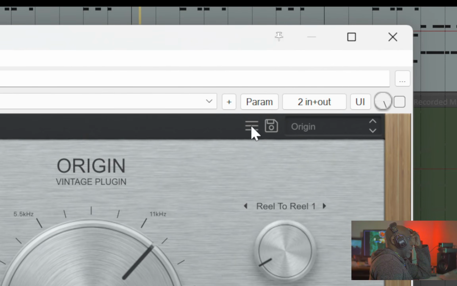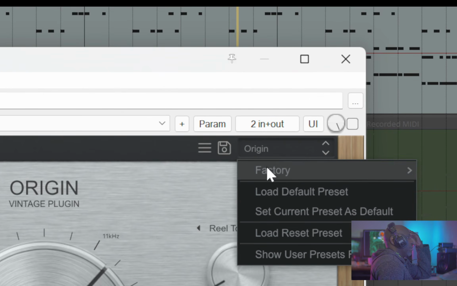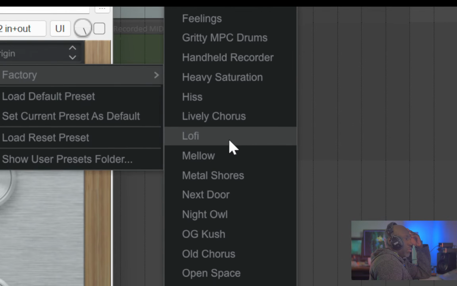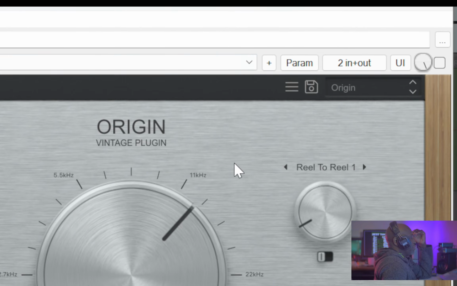Once again, here we have a menu for resizing. So you can resize this. They have 3 preset sizes, small, medium, large. And there are presets. So you can go through presets and start there if you want. So very fully featured and effective sound.